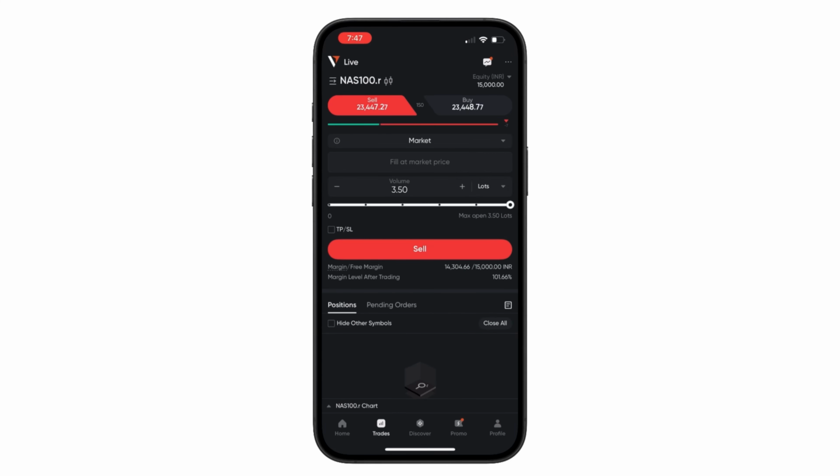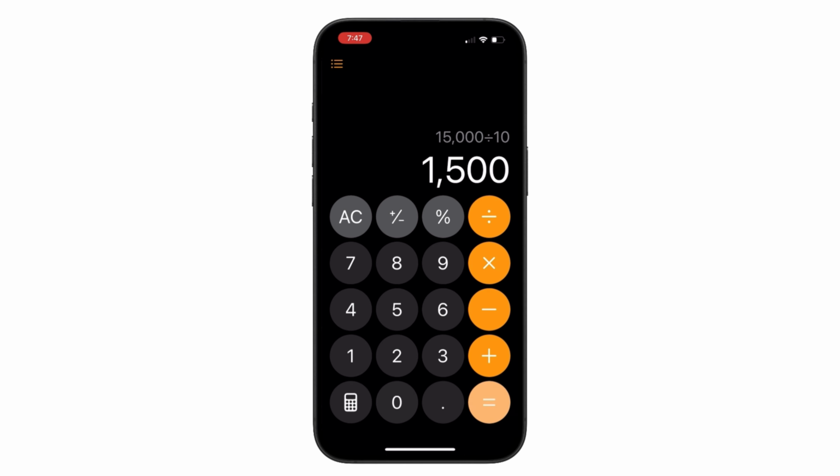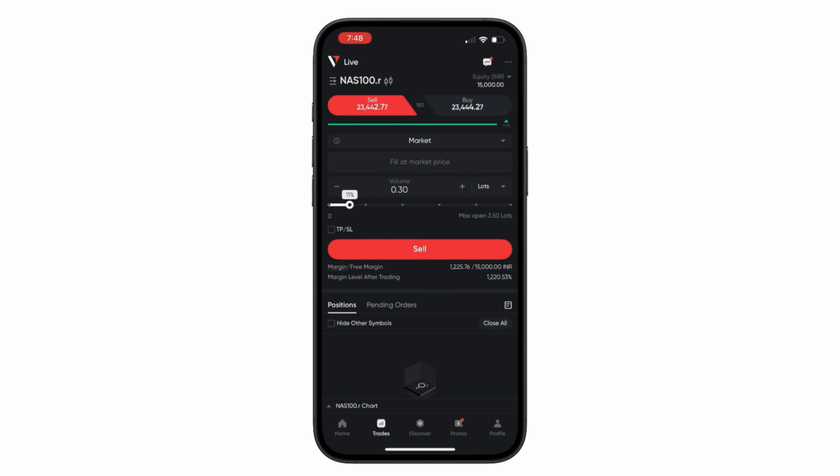Risk management is key. Although 15,000 rupees enables us to technically trade up to 3.50 lots, that approach is extremely risky and resembles gambling. We recommend using only 10% of capital per trade. So dividing 15,000 rupees into 10 parts means each part is 1,500 rupees. Based on this, we'll set our lot size to 0.30.